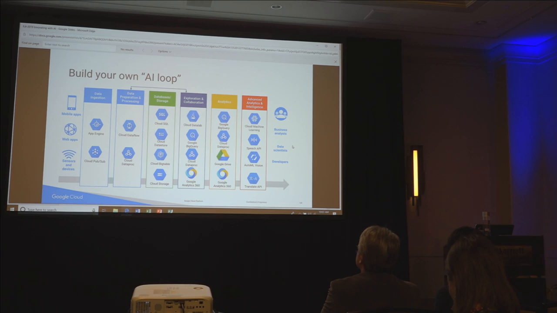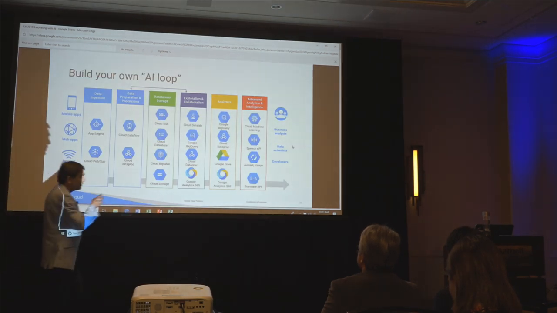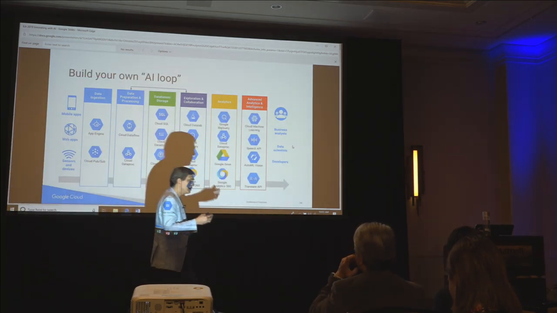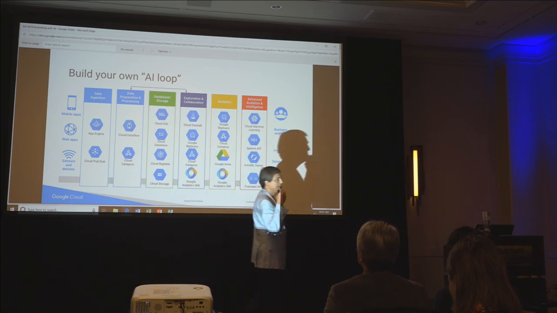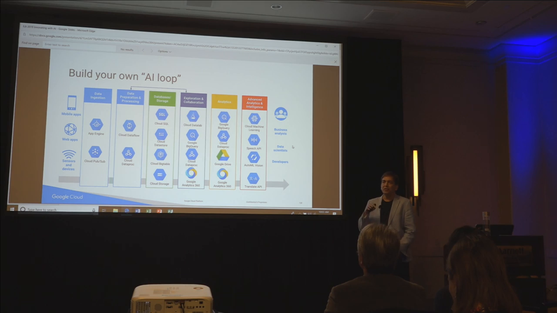So that's kind of the vision here. Build your own AI loop. Take a tool for data ingestion, data prep, some kind of database storage, depending on what you need. Explore it, analyze it, do the machine learning, and off you go, up and running. So that's kind of how you would use it. Log into cloud.google.com, and there are lots of tutorials that you can get through in 15 minutes, hands-on, code it up, try it out.